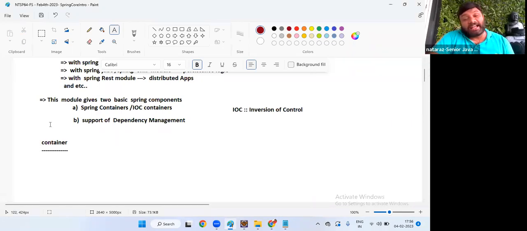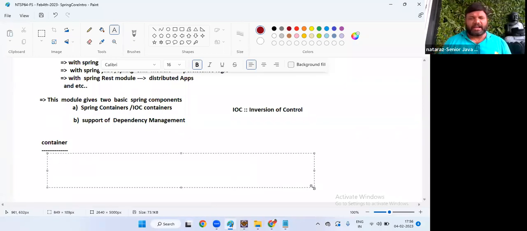So an EJB container is there, managing the life cycle of EJB components. In advanced Java frameworks, full of containers will be there. Only in core Java, in maximum places you create the objects. In advanced Java frameworks, we don't create the objects because we have containers taking care of the life cycle of the components. Loading class, creating object, managing object, destroying object, everything will be taken care of by the container.